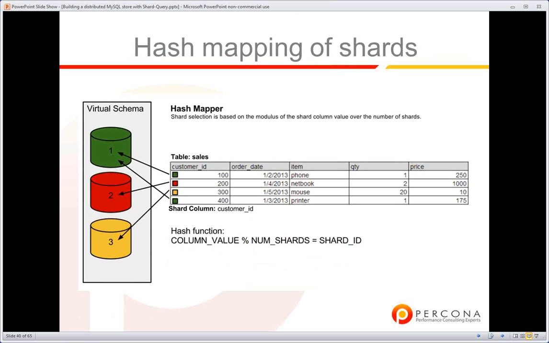So your number of shards are fixed. You cannot add or remove shards. So this really isn't the best way to go about things. But if you want to work on a small data set and you're going to throw it away, or other various scenarios, you might choose to use the hash mapper.